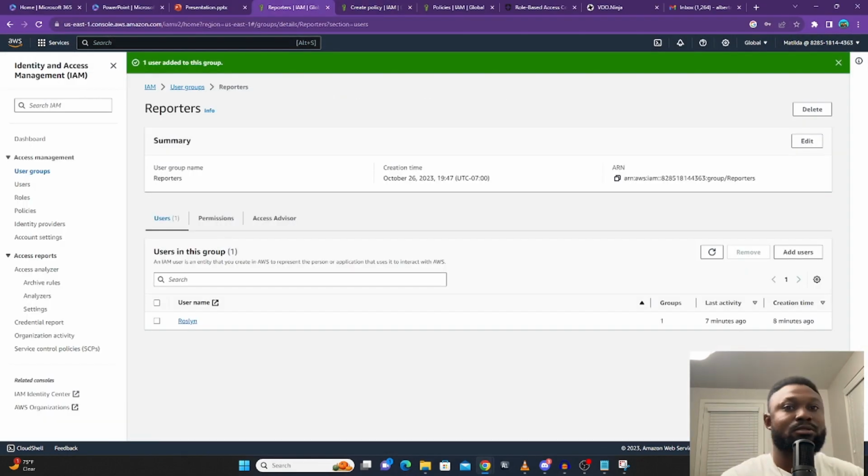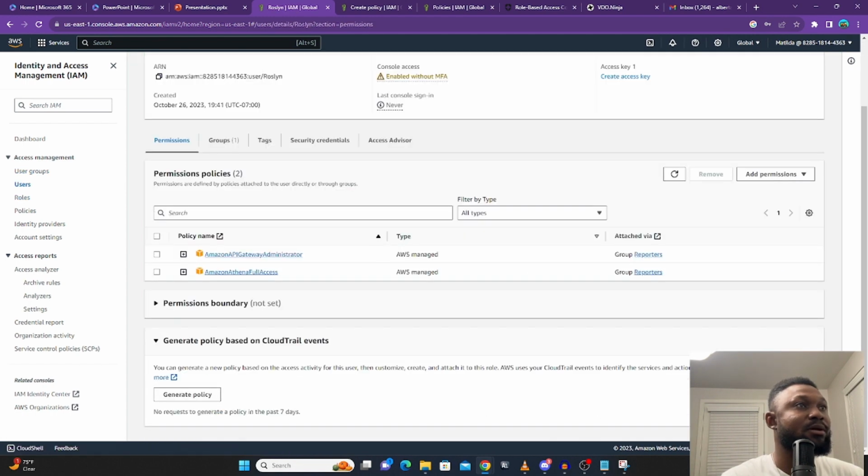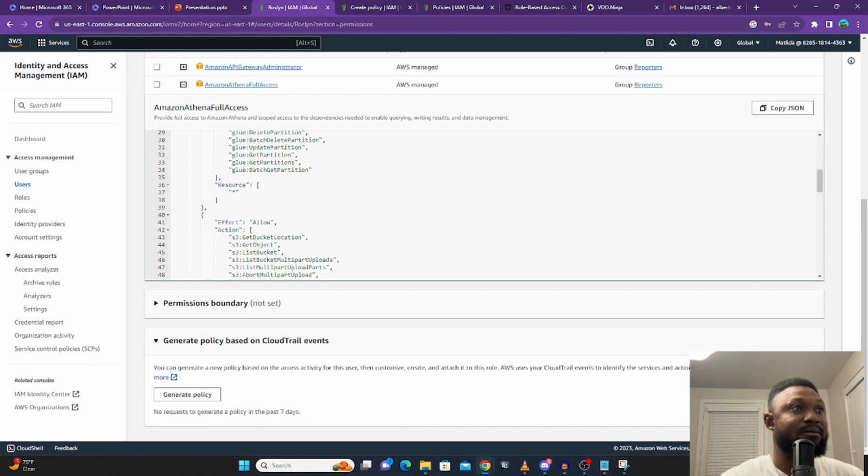Okay. So when I come to ROS users, let's look for Rosalind here. You can see that Rosalind has this Amazon Athena full access permission, but I don't know. Okay, so this is it. This is basically for Amazon Athena.